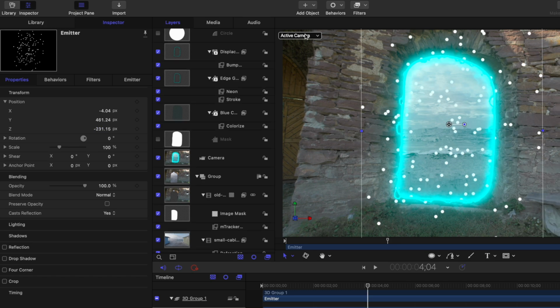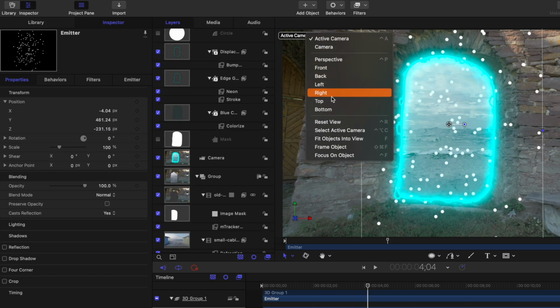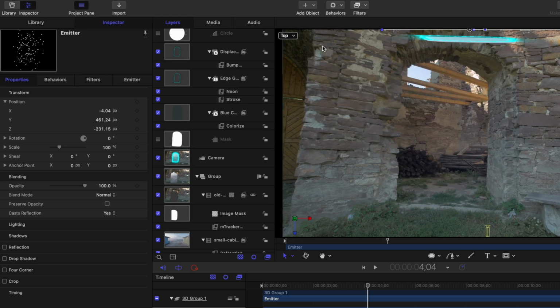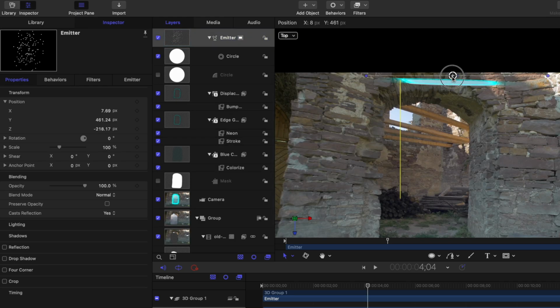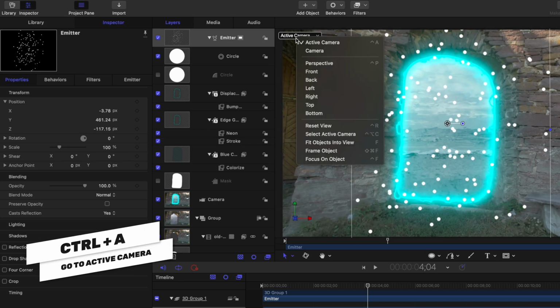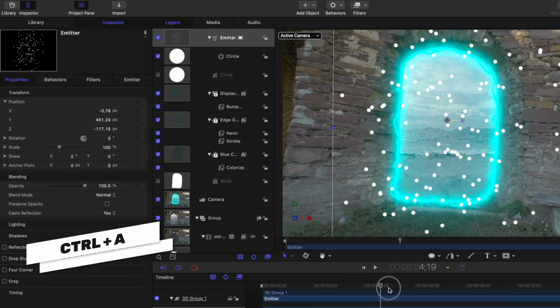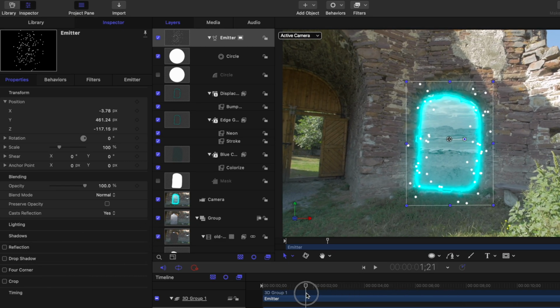Now, if you're struggling to line it up right, you can actually go into the top perspective by clicking this icon. And you can see I've actually gone a little bit too far, so I'll just click and drag those out in front of the door, just like so. Now I'm gonna push Control A or click up here and select Active Camera. So now those particles should be coming right out from where the door is.